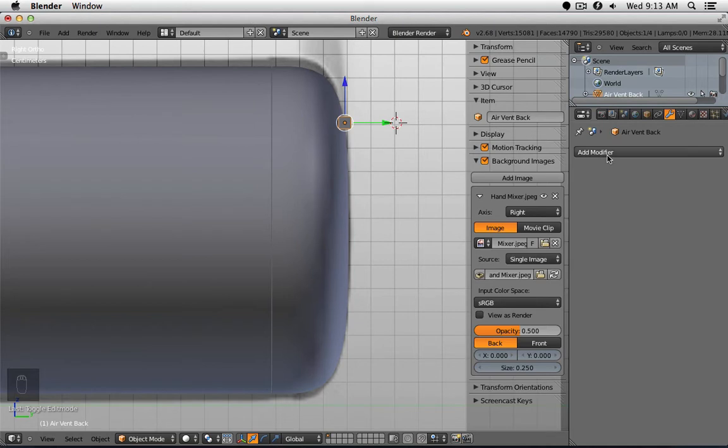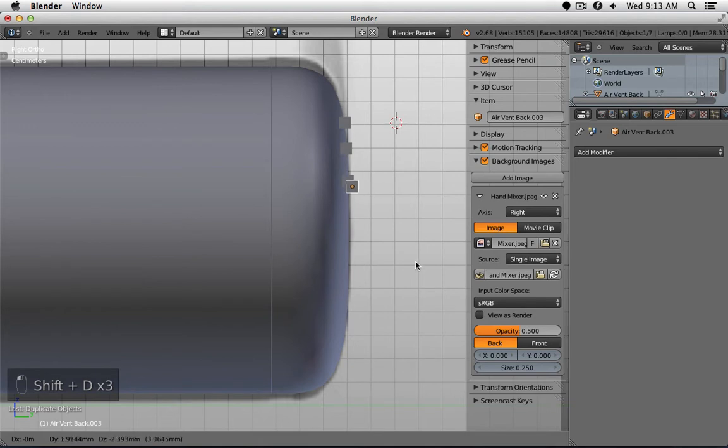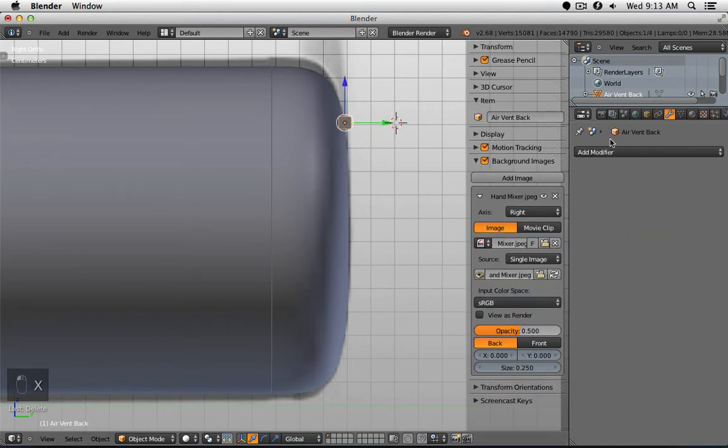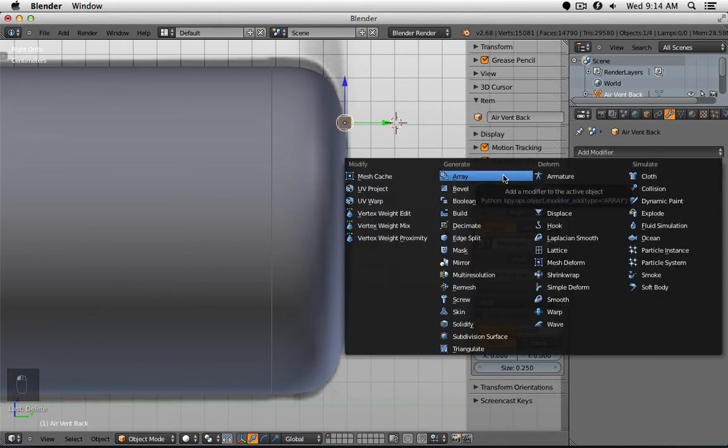Now, I would like to have this air vent geometry be replicated vertically down. And I could do this by hand, Shift D all the time, but then I have to line up all these objects by hand, and that's quite possible, but very labor intensive. So instead, I can use an array modifier.